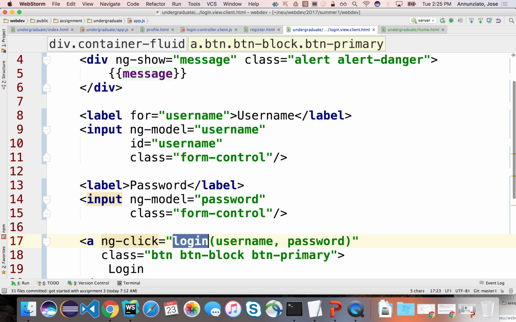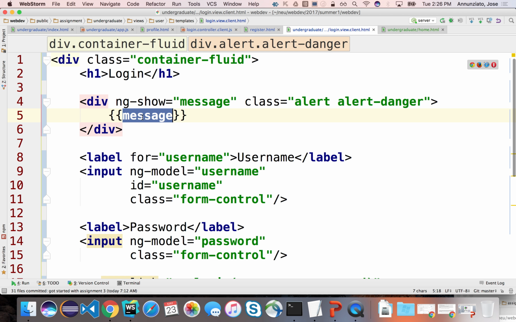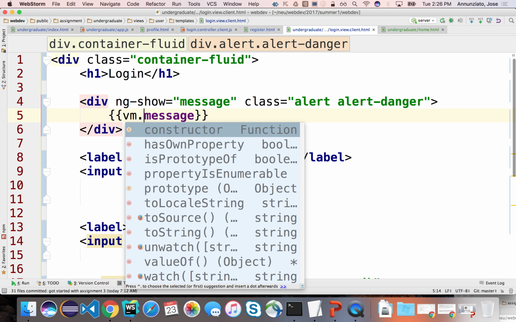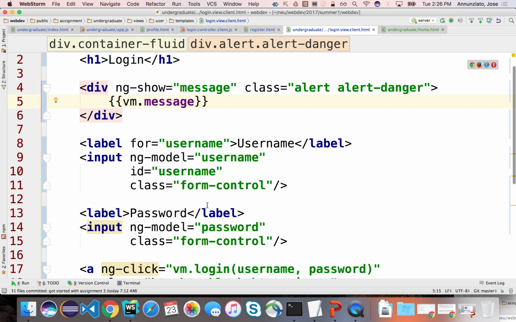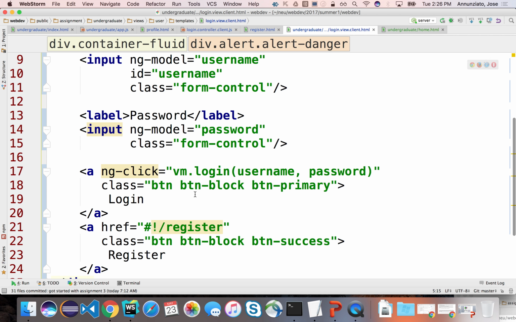So let's go back to the login, and if I want to refer to the login function that is declared on the instance of the controller, I can say vm.login. And that message is a variable that is declared on the instance of the controller, which I can refer to as VM. Everybody okay? This makes it very, very explicit who owns this. Who owns this variable? Who owns that function?